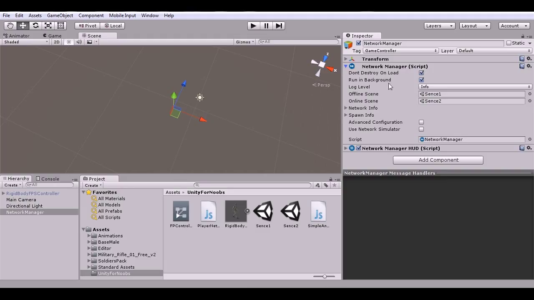It'll just say don't destroy and load. Normally when you load up a new level, it destroys everything on the old level and then brings everything from the new level in. But since we click this, it'll say keep this and don't destroy it. So just make sure that's clicked.